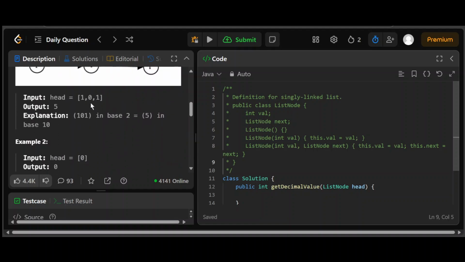For example, here 101 is given. I hope we understand how the conversion from a binary number to a decimal number works out. If you don't know, no worries, I'll explain it to you. See, if you have 101, which is given in the question, no worries.